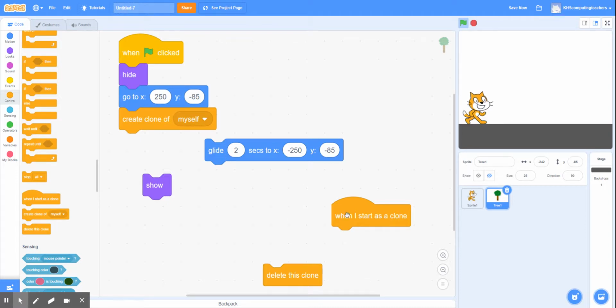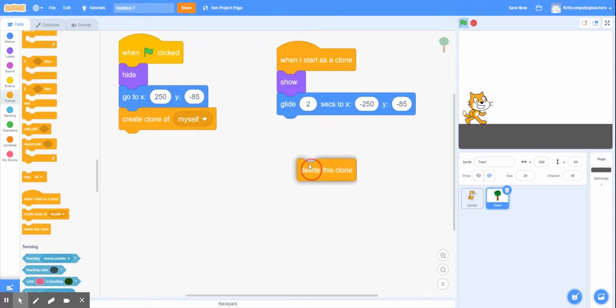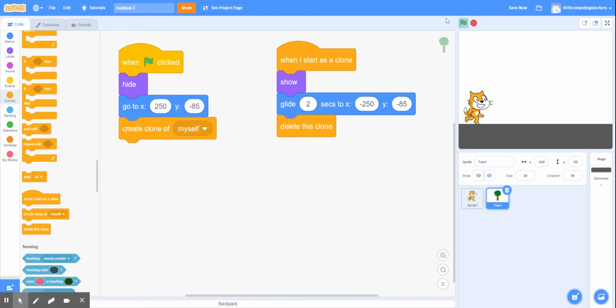Let's then say as soon as my clone is started, when I start as a clone, then that's when we can get it to show. Glide to the other side and then delete the clone. So, okay, let's see what happens now. There we go. So that's worked perfectly.